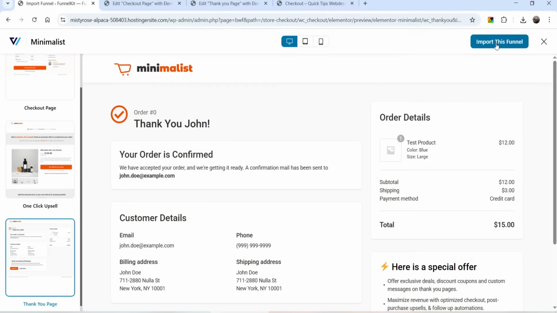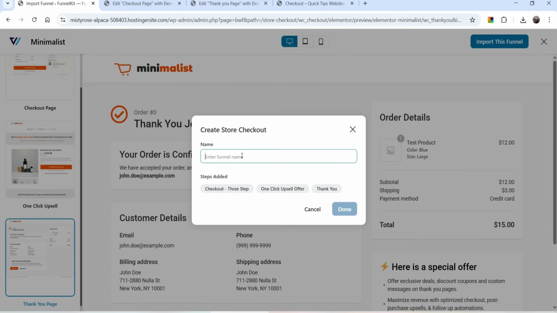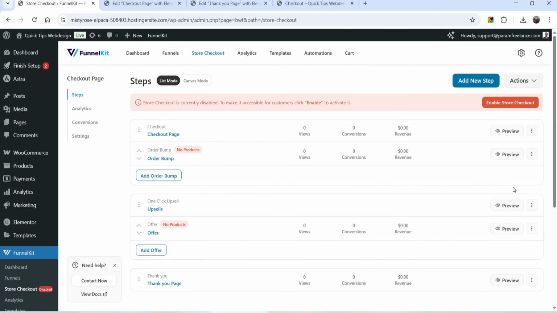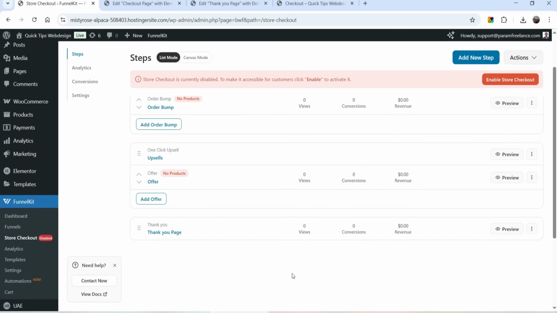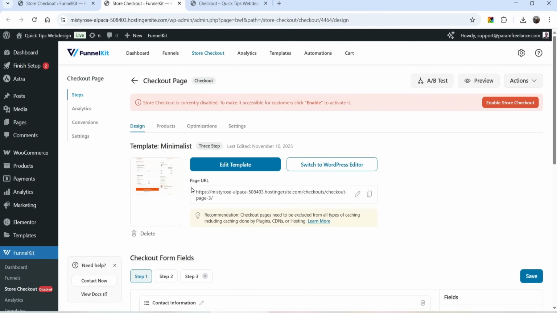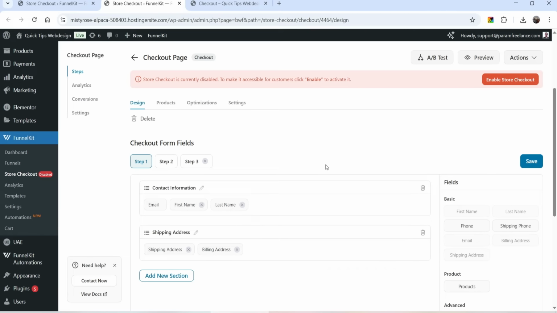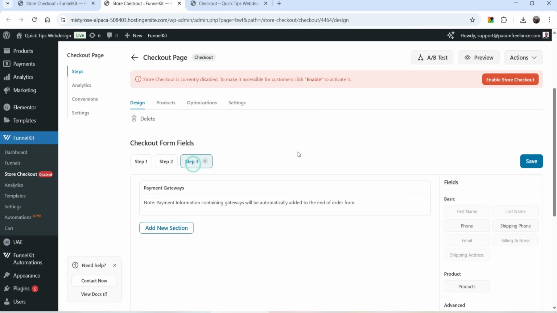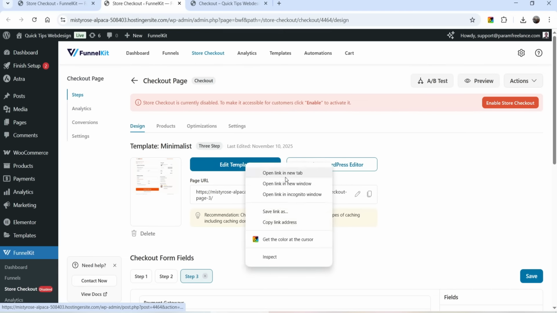So I'm going to use this one. Click on import this funnel and let's name it as checkout page. All right, you will see 3 steps are there. Click on done. All right, now you will see we have 3 steps. This is the first one, second one, and third one. Let's click on checkout. Let me close all the other windows. Let's click on checkout. If you want, you can use 1 step, 2 step, or 3 steps. So I'm going to use 3 steps and save it. And let's edit the template.